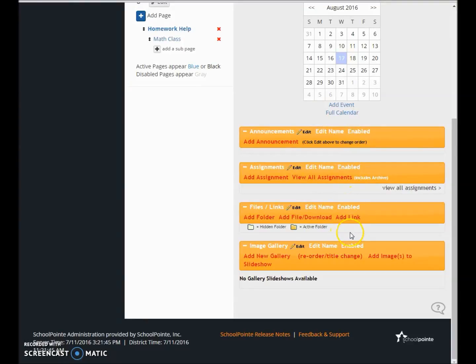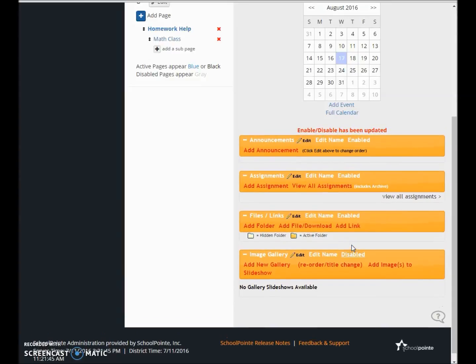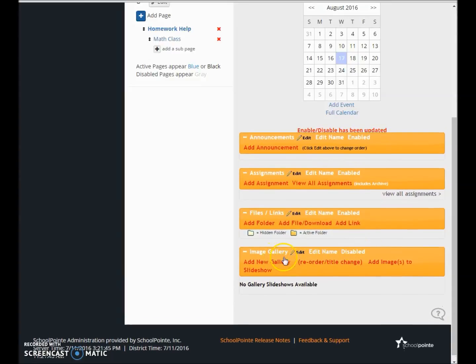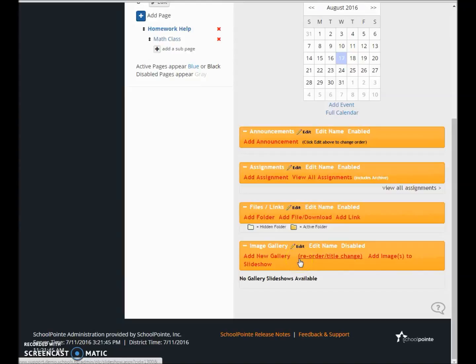So let's say you don't want to use an image gallery for your classroom. If you click on the Enable right there, it actually disables that feature and it won't be live on the website. So you can do that for any of these.